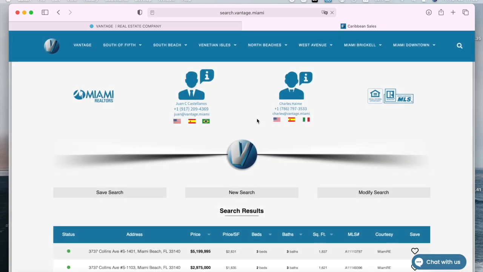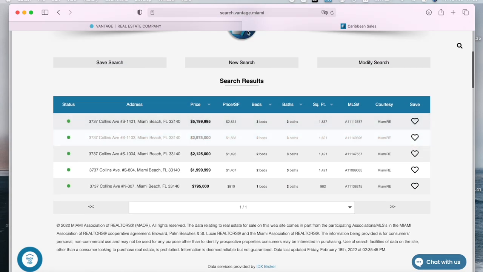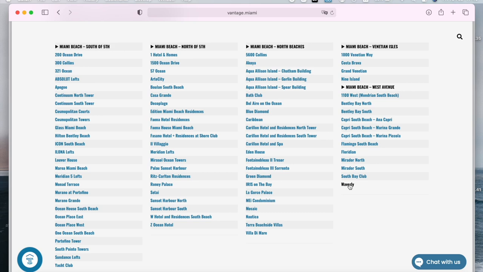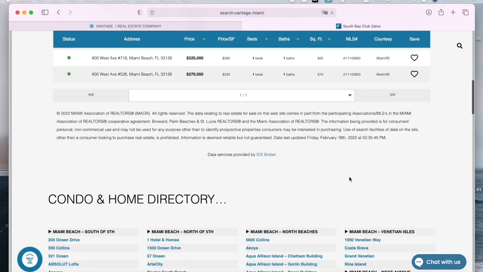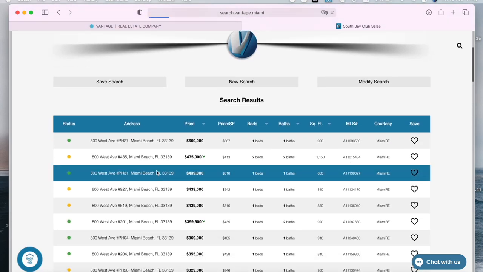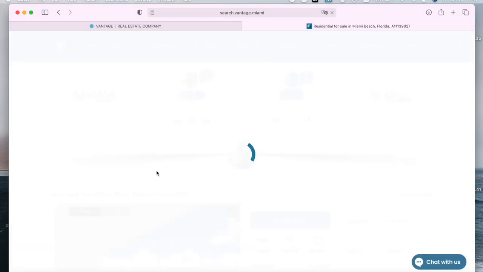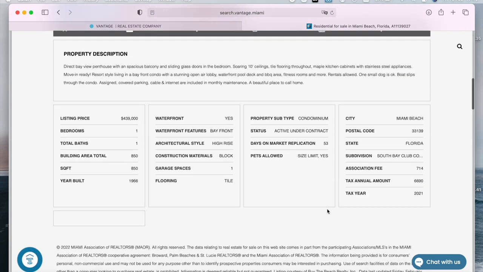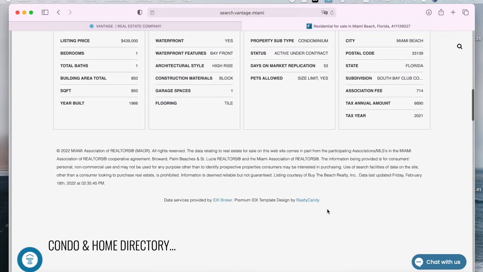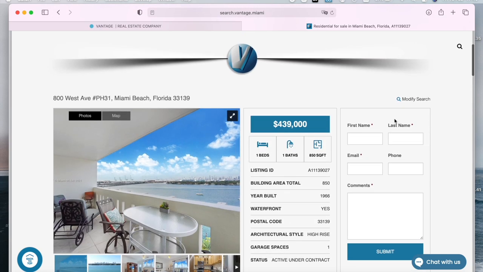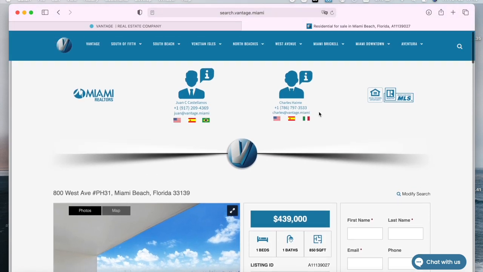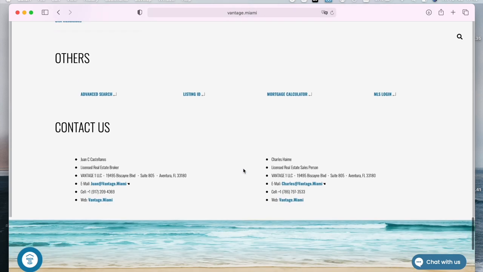So I clicked on Caribbean sales and it will show me the Caribbean properties. If I go to South Bay Club, same thing will happen. And when you click on this, I forgot to show you that it also takes you to the details page, to the template that we created. So this is a template that we created for Vantage Miami, but that all Realty County clients have available for free. So the same thing applies for all of these.